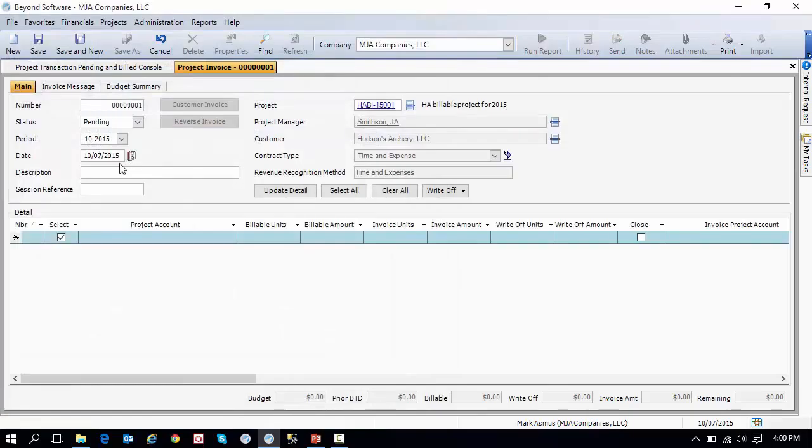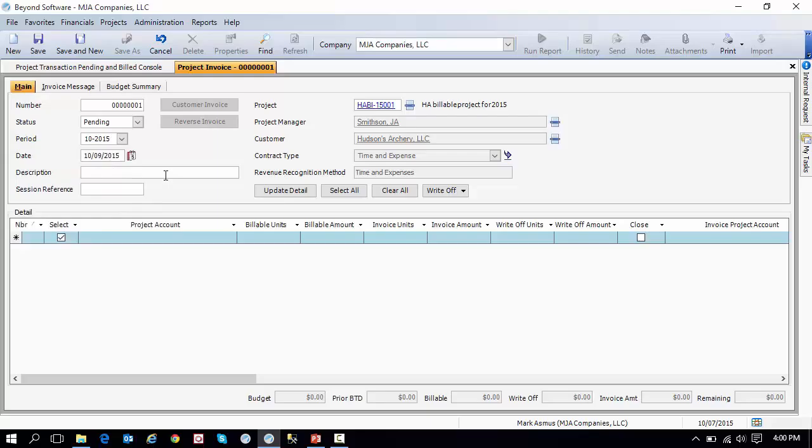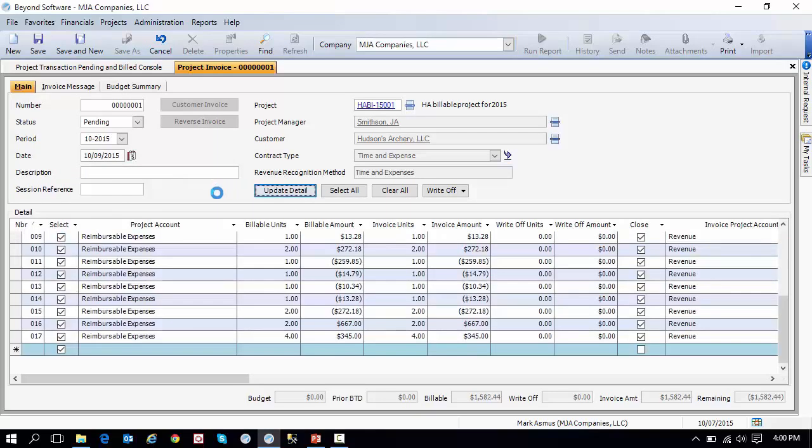And then based on my invoice date, I'm going to invoice as of the 9th. I can click Update Detail, and it'll populate my detail grid with any billable item that hasn't been billed yet for a date less than or equal to my invoice date. So this will bring in all my billable units, the amount. At the bottom it'll show me a summary of billed to date, what's currently billable, anything that I might be writing off. Select Save on this.